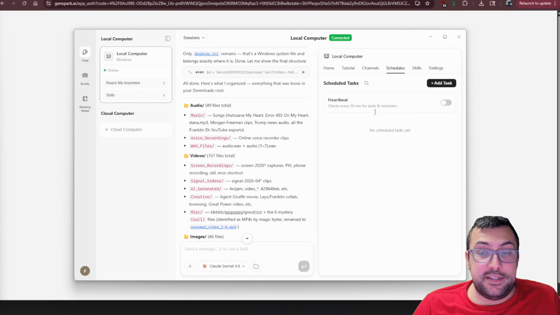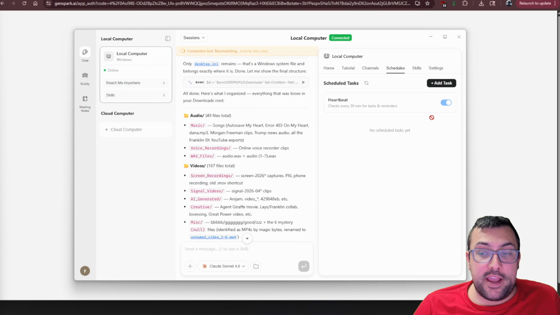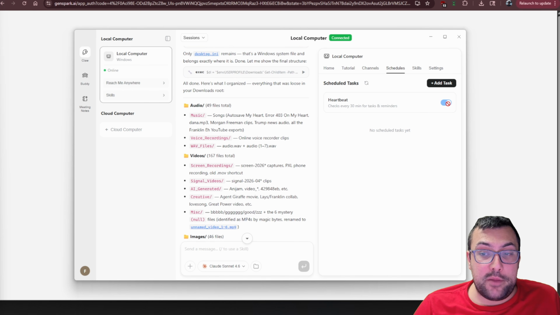And again, here is the schedules. This is what I was talking about. You can say, okay, I want to see the heartbeat every 30 minutes, or maybe you want to disable the heartbeat. You have that as an option as well.